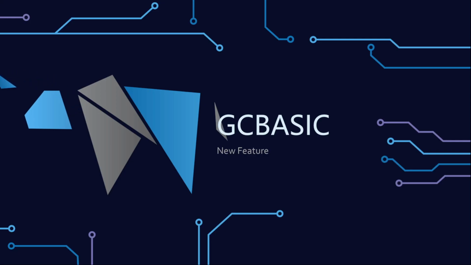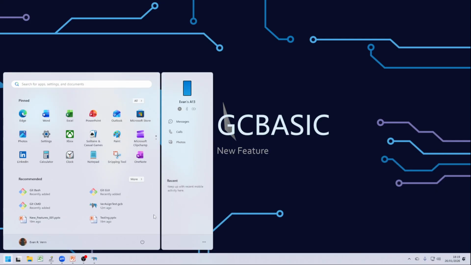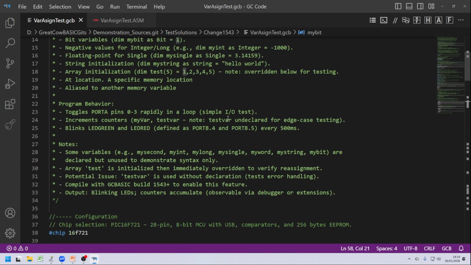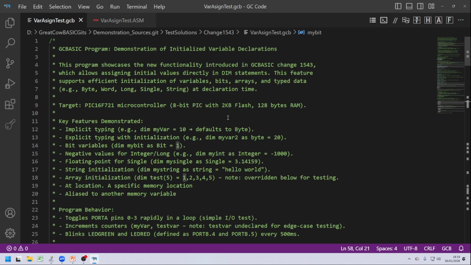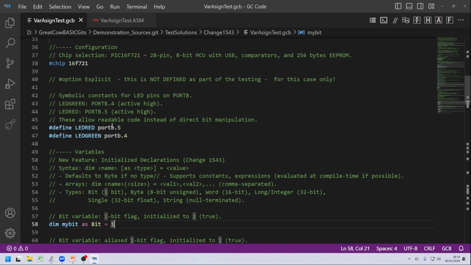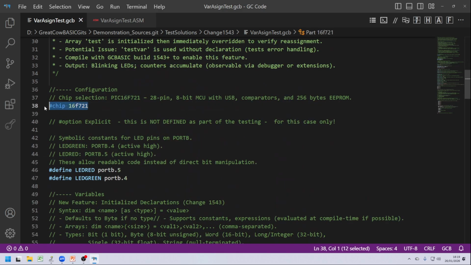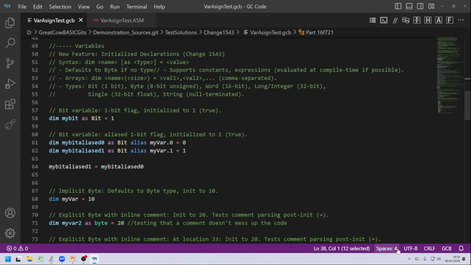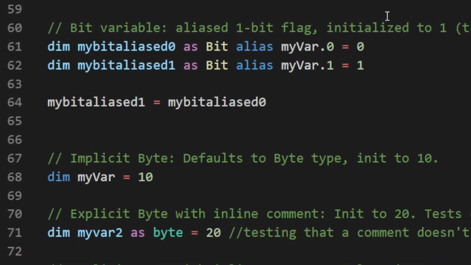So let's go and have a look at the code inside of an editor. Here we go, the IDE. I'll take it to the top. It's a GCBASIC program. That actually is just a demonstration so that you can see it. Okay, let's walk it. That's the chip type. Doesn't really matter what the chip is. I'm not interested. Now, what you can do is this. I'll zoom in a lot so you can see it.